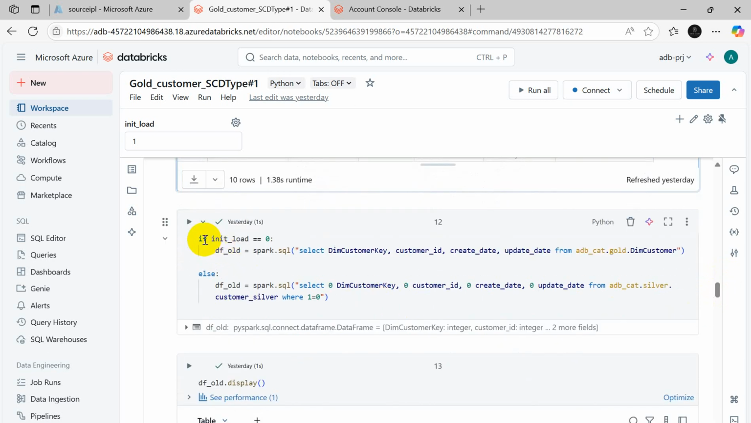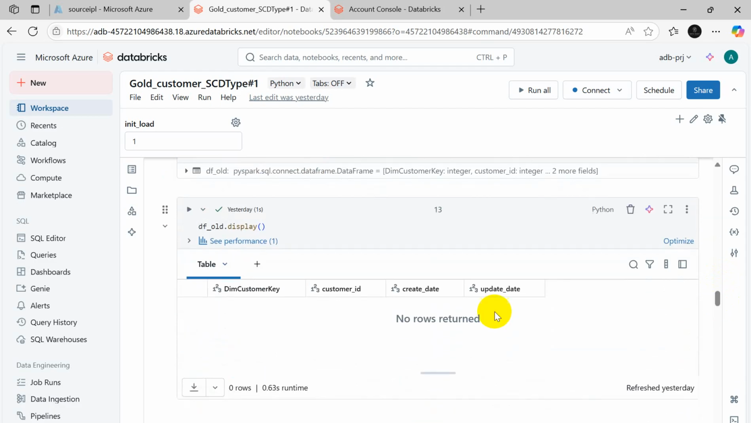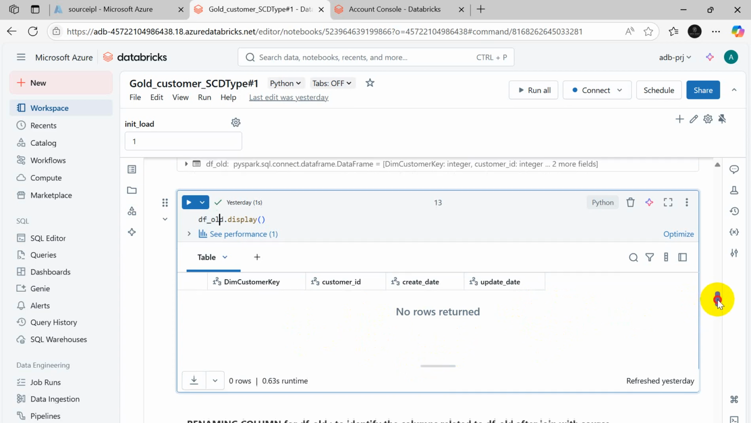I'm not going to touch each and everything, but this is the way we create a pseudo table, and why we need this pseudo table. You can see in our last session, right? So basically, why df dot old dot display? There is no old record, no record was existing, that's why no data is populated here. This is our final table.